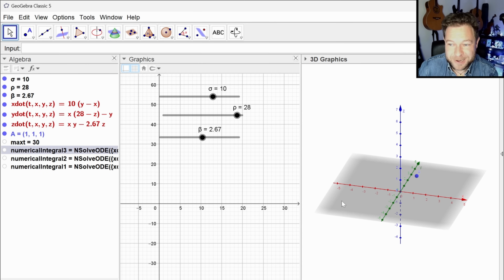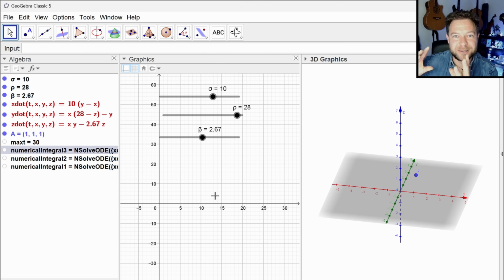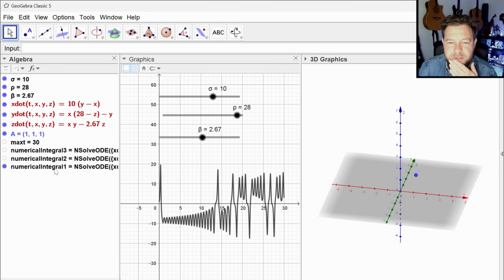It's done the work. Now we've got to do the work to tell it how to plot those 3 graphs and turn them into a 3-dimensional point. And that's our next job. So our task is how to get GeoGebra to recognize these 3 things as coordinates at a particular point in time. And it's not entirely obvious how to do this. Let's focus on numerical integral 1.